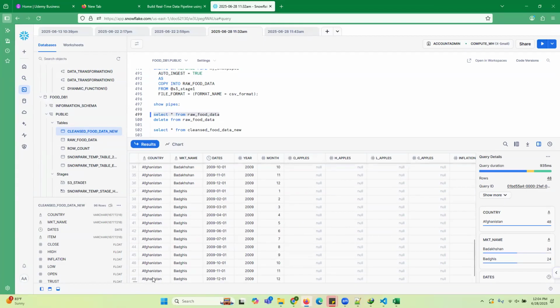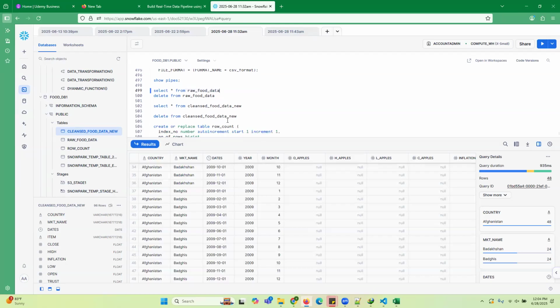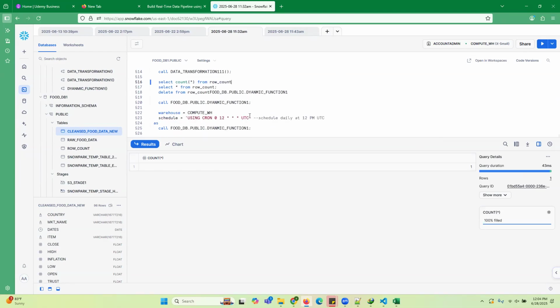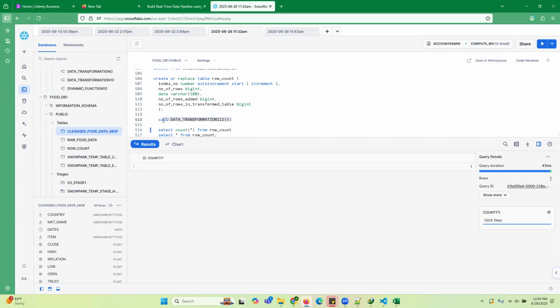Yeah, 48 rows. So 24, 24, 48 rows came. But after this, the row count table will not increase automatically, right? Because our function is not called. So two options: either you schedule it as a cron, a task that you create, or you trigger it manually. If you trigger manually, we have to call the function.